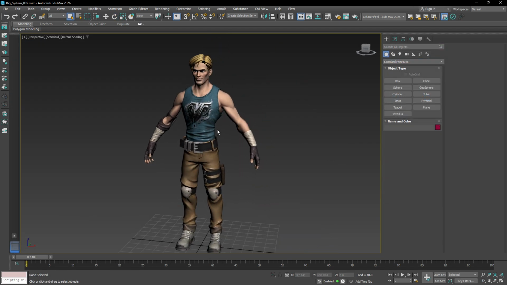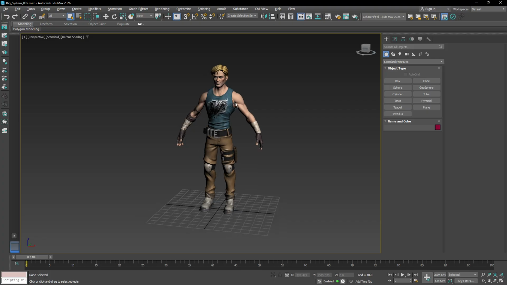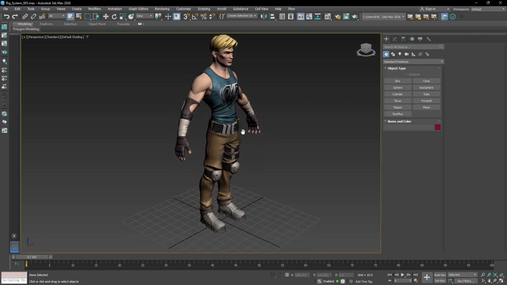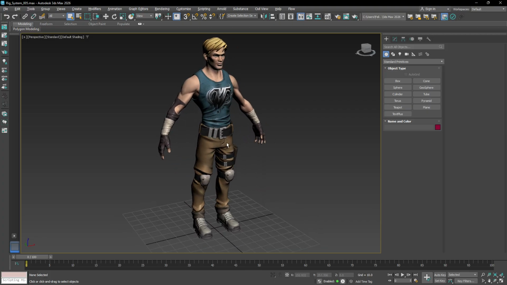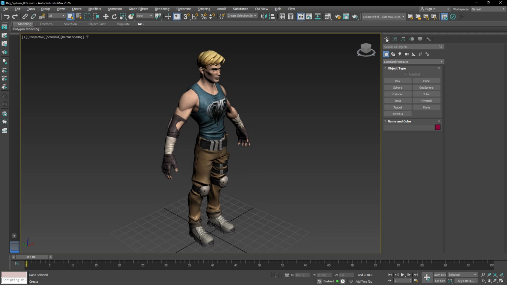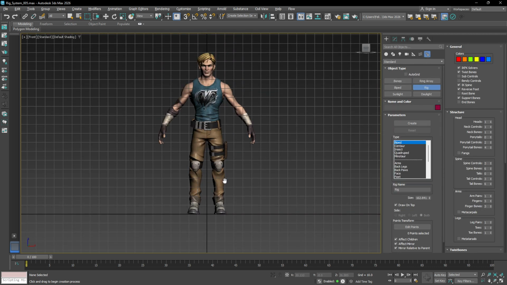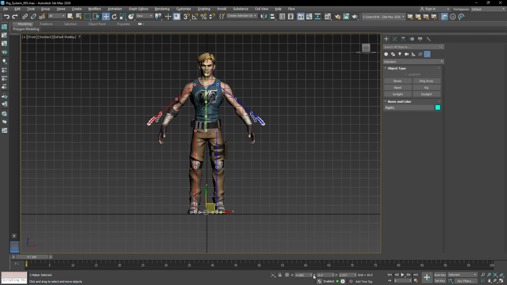Now, to demonstrate the rig system, I'll be using this scene with this character, but you can use any character of your own to follow along with this tutorial. First, go to the Create panel, select Systems, and click the Rig button. In the front viewport, click and drag to place the rig template. Make sure both the mesh and the template are placed in the 0 position.